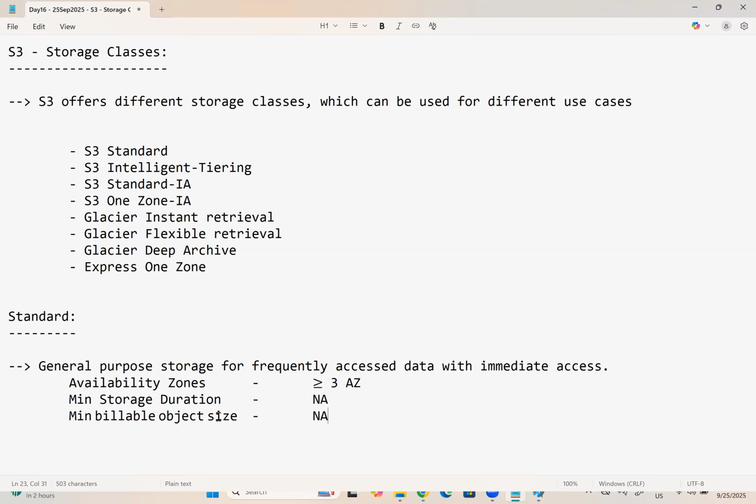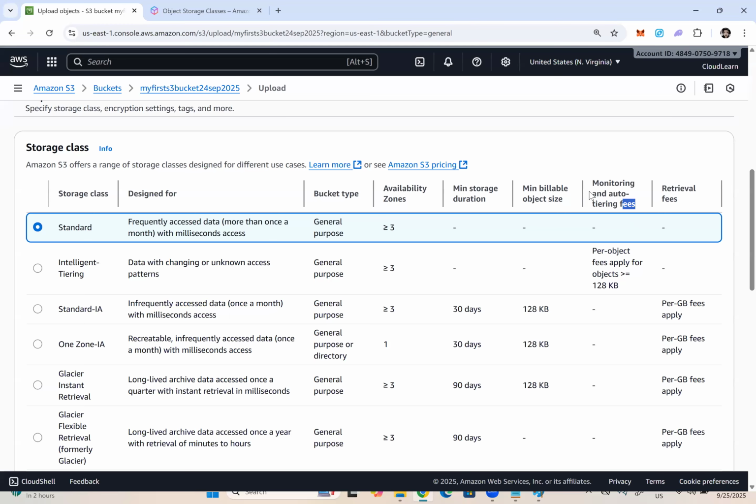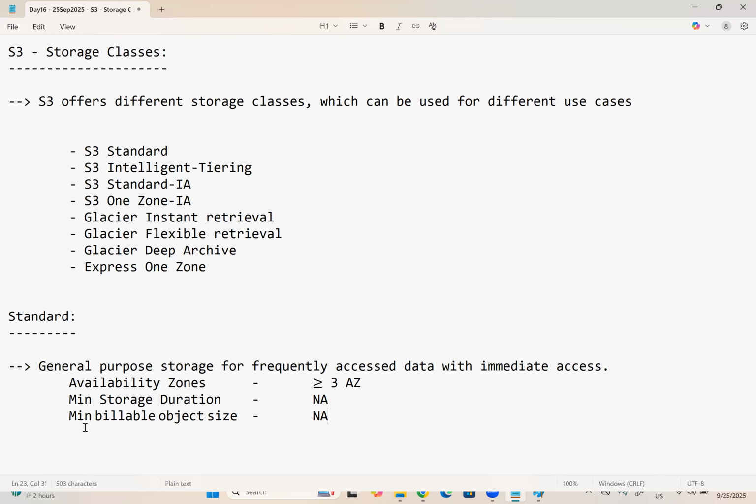Like in the olden days, if you made a call for 30 seconds, you would be charged for 1 minute, right? That was about 15 years ago or so. If you make a call for just 10 seconds, you are charged for 1 minute. That is the minimum billable call duration. But here, there is no minimum billable object size for the standard storage class. Whatever you upload, you will be charged for that much only.